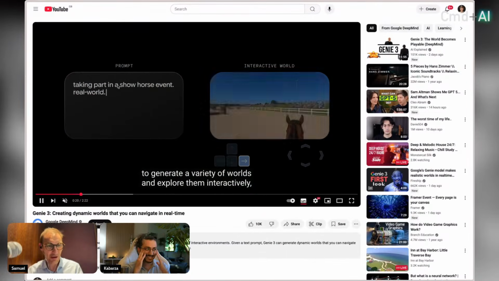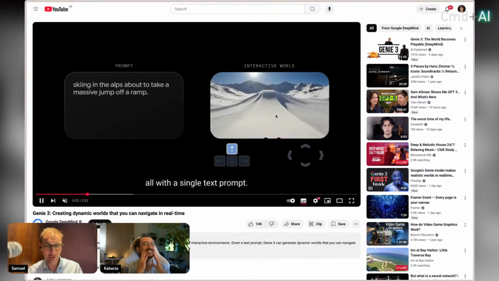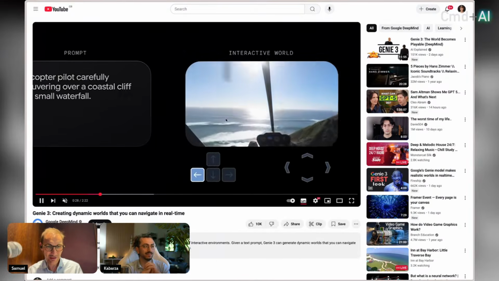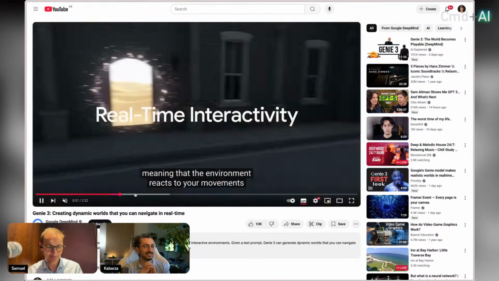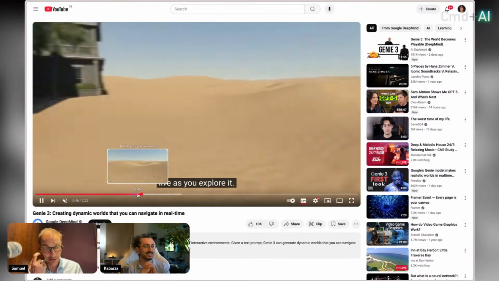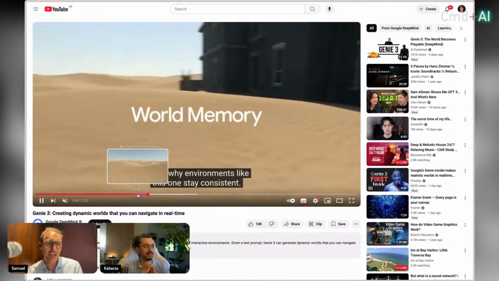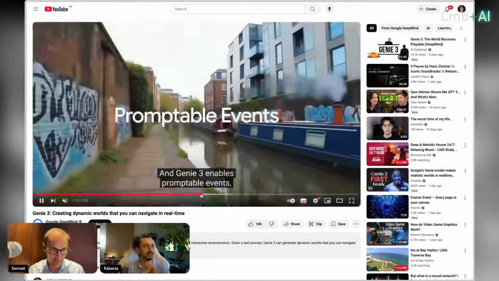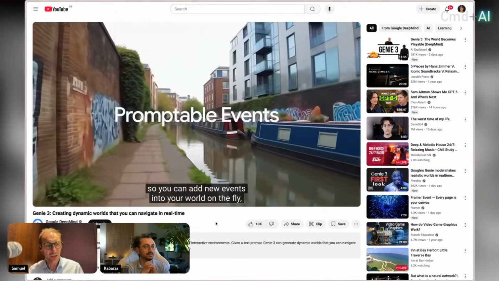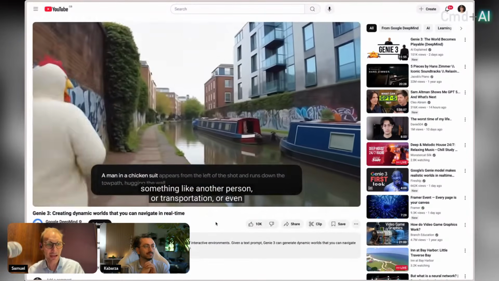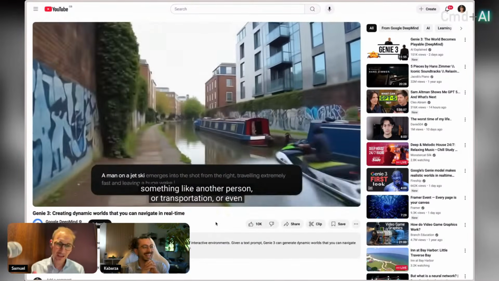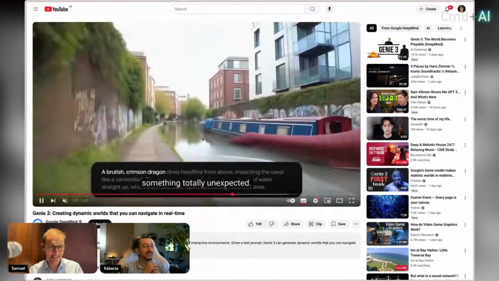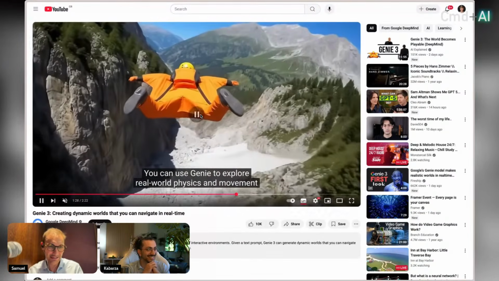They've obviously prompted to take part in a horse show event, skiing the Alps. You can control yourself. Helicopter pilot. Absolutely insane. Real-time interactivity as well. And this is all procedurally generated, and they show you. So this guy's painting. This is the good one, and then you can prompt in real time. Look, give it a second here. Man in chicken suit. So in real time, you can actually prompt. I didn't see that. That's good. Oh, I want a dragon. Absolutely insane. Man, this is so cool.